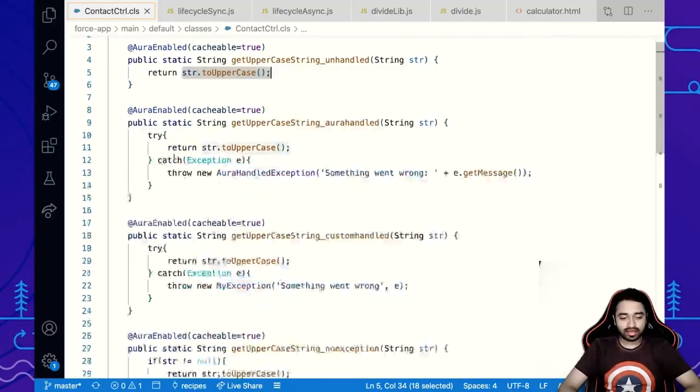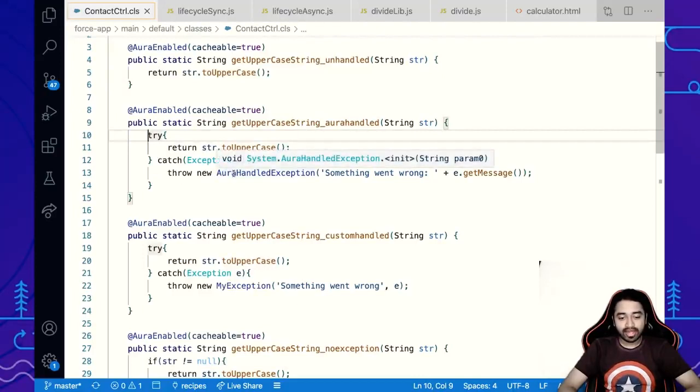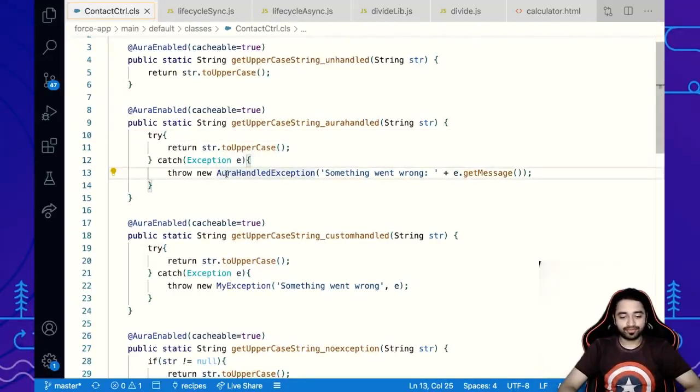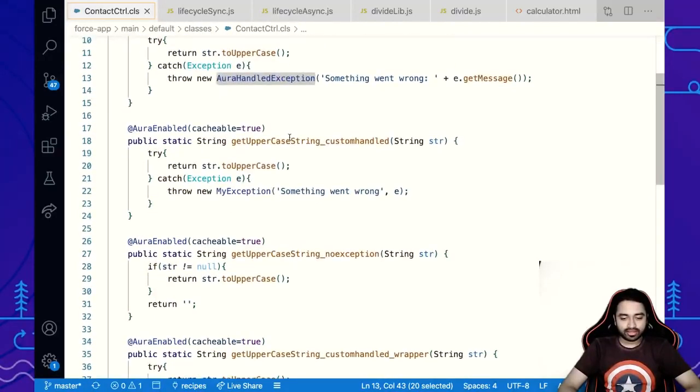Now the next method is a slightly better variant, where I'm putting a try-catch block around that, and I am throwing an Aura handled exception. We frequently used this when we were working with Aura. But when it comes to Lightning Web Components, you need not always use Aura handled exception. Like I said, even if you don't give anything, the error will be returned to the client. The other variant here is a custom exception. Instead of using the predefined Aura handled exception, if you want to create your own exception class, you can do that and then throw that exception.